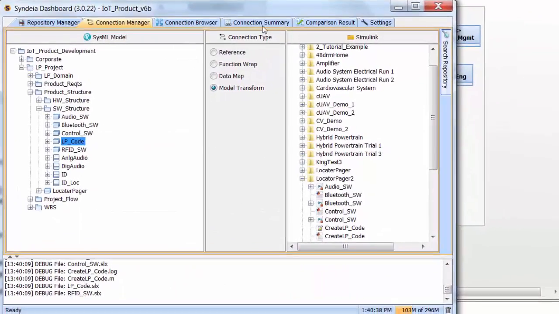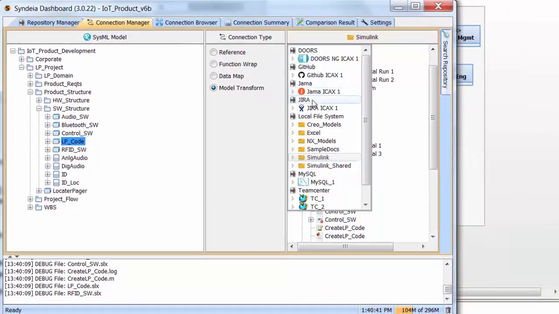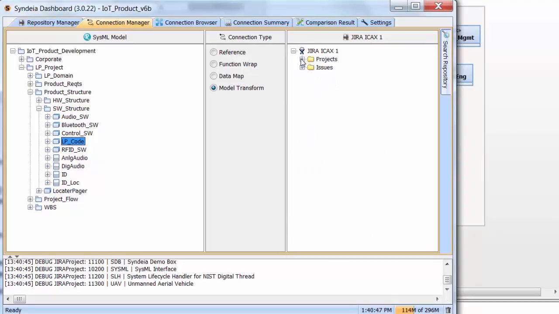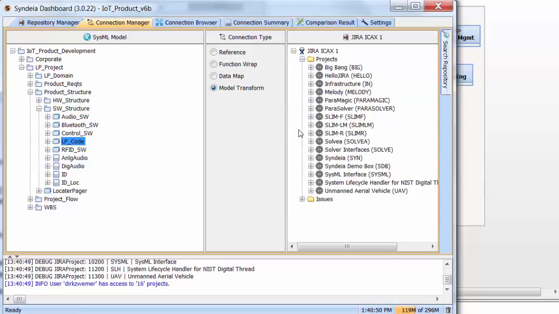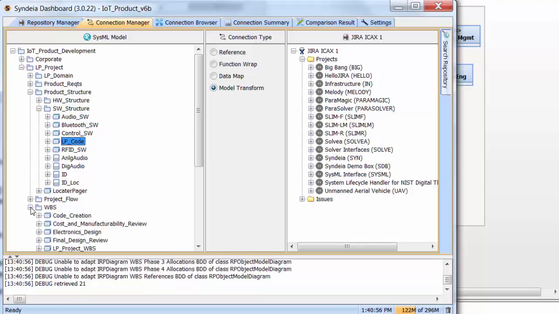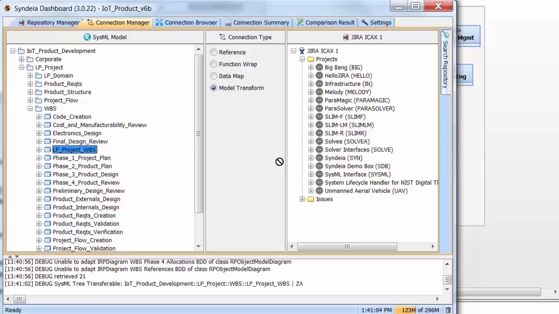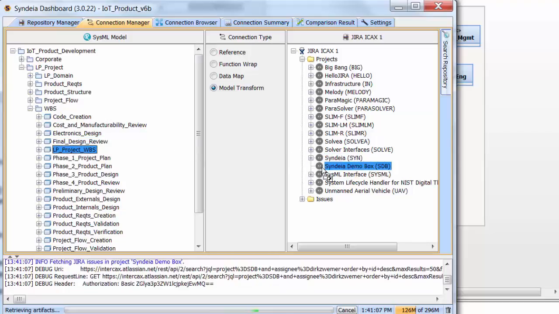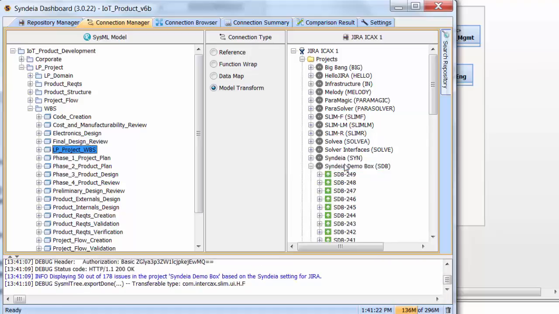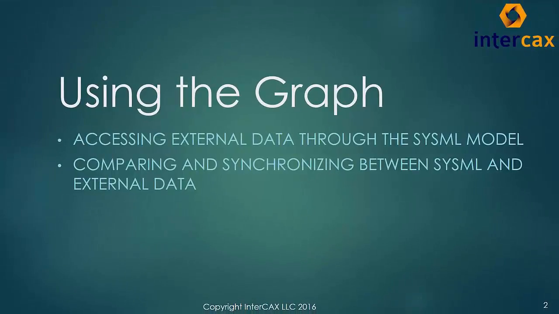In the same way, the work breakdown structure hierarchy can be used to create a mirror structure of tasks in a Jira issue tracking repository for project management. In each case, the elements in Rhapsody and the other tools maintain a persistent connection, which enables us to use the graph. There are different ways to use the connections.